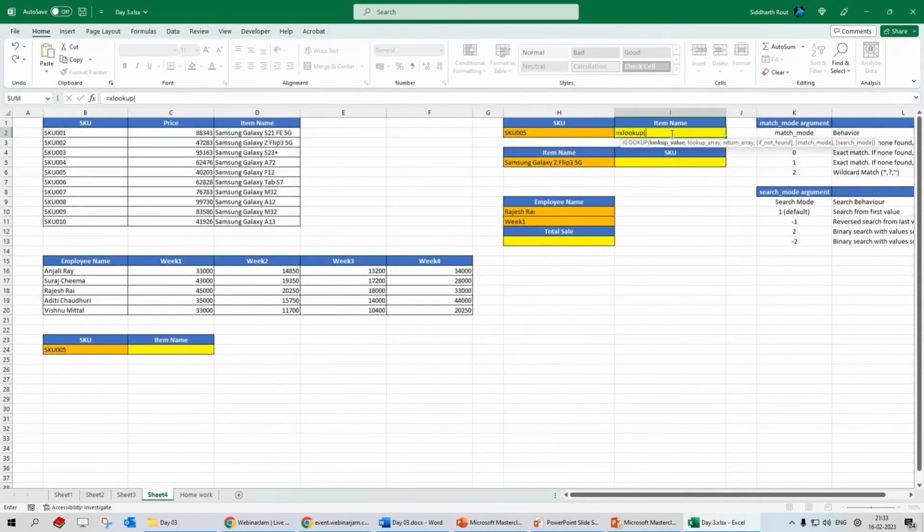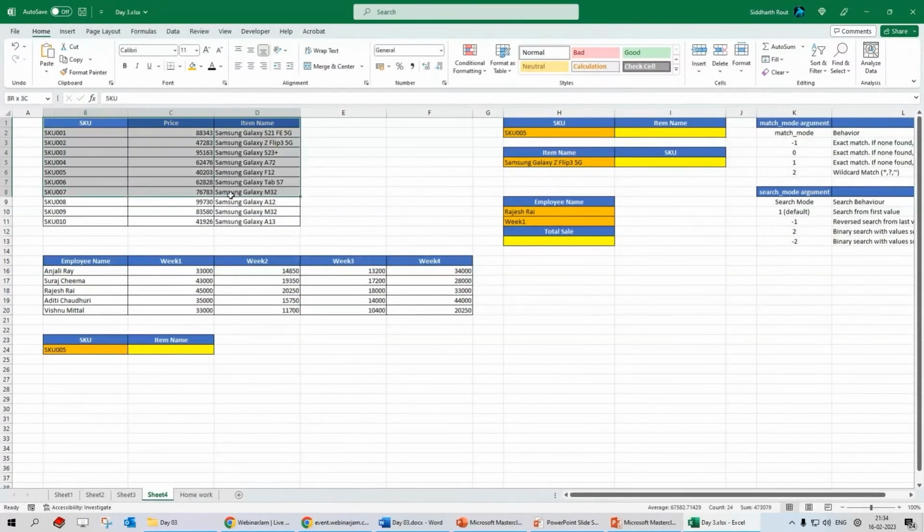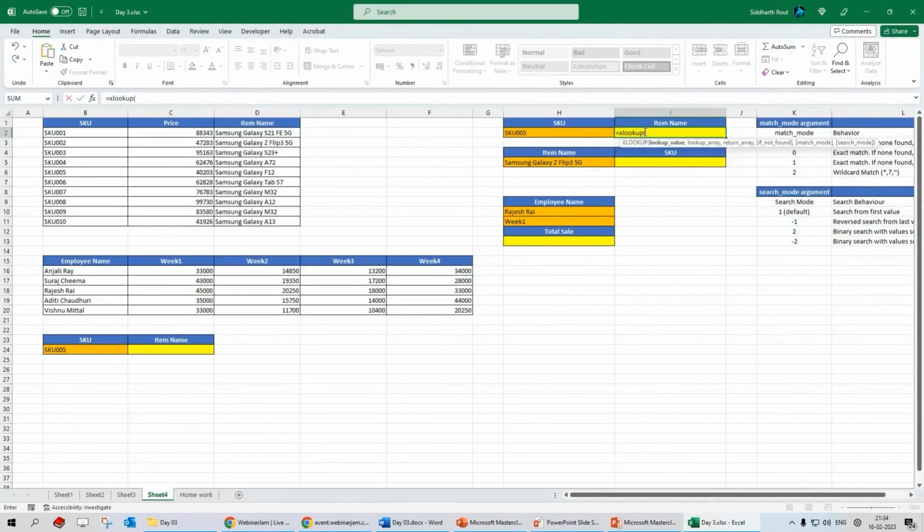What is the lookup array here? Can you tell me? If you look at this, what is the lookup array? So equal to lookup, start bracket. Lookup value is already SKU this. We have already understood that. Lookup array is the range or the array that you want to search. So this is where the SKU is. Remember, you're not going to select the full table in this case. Here, the lookup array is where you want to find the search value. Then you press comma here. And then you want to return the value from which column, which is this.